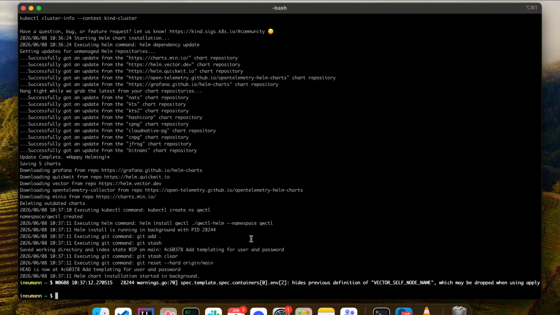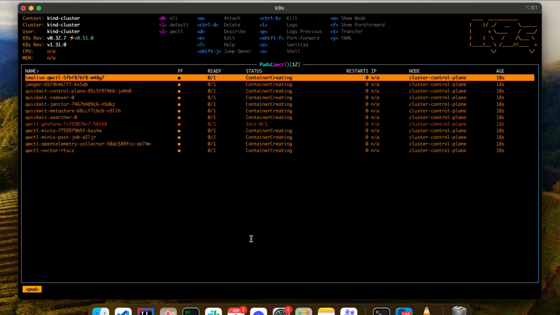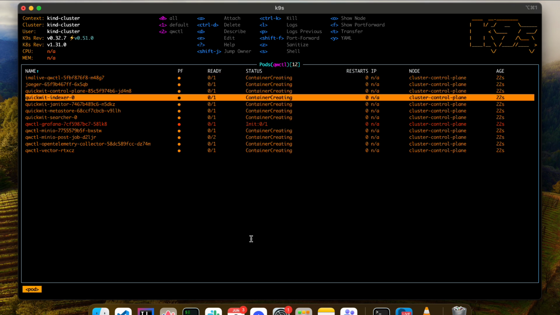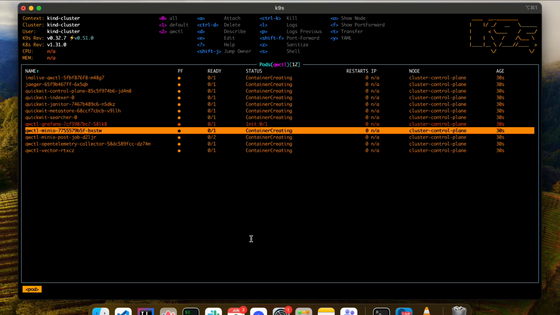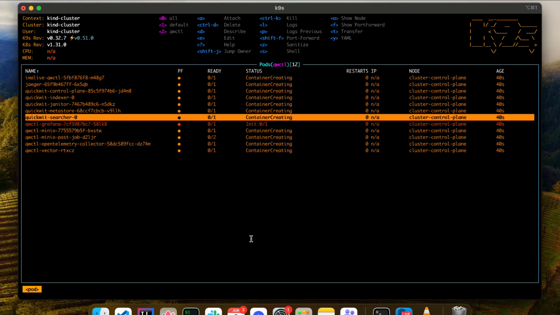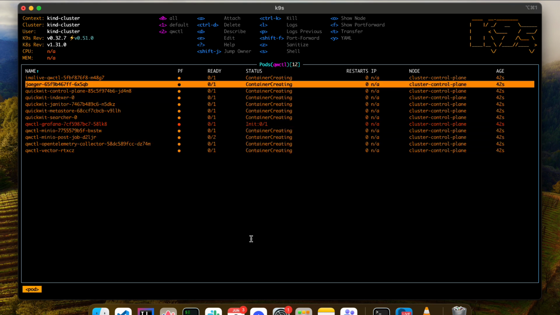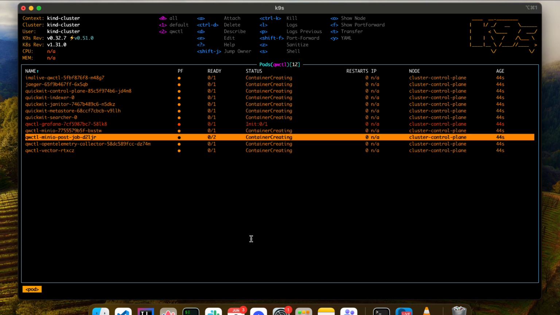When it's done, we can see with kubectl that we have a qwctl namespace created, and it has started to create some containers, the Quickwit containers: the searcher, the indexer, janitor, control plane, metastore. We also use MinIO to have a local object storage. It will change in the future with more pairing solutions. We have Vector, Grafana, and Jaeger as well, and an OpenTelemetry collector.